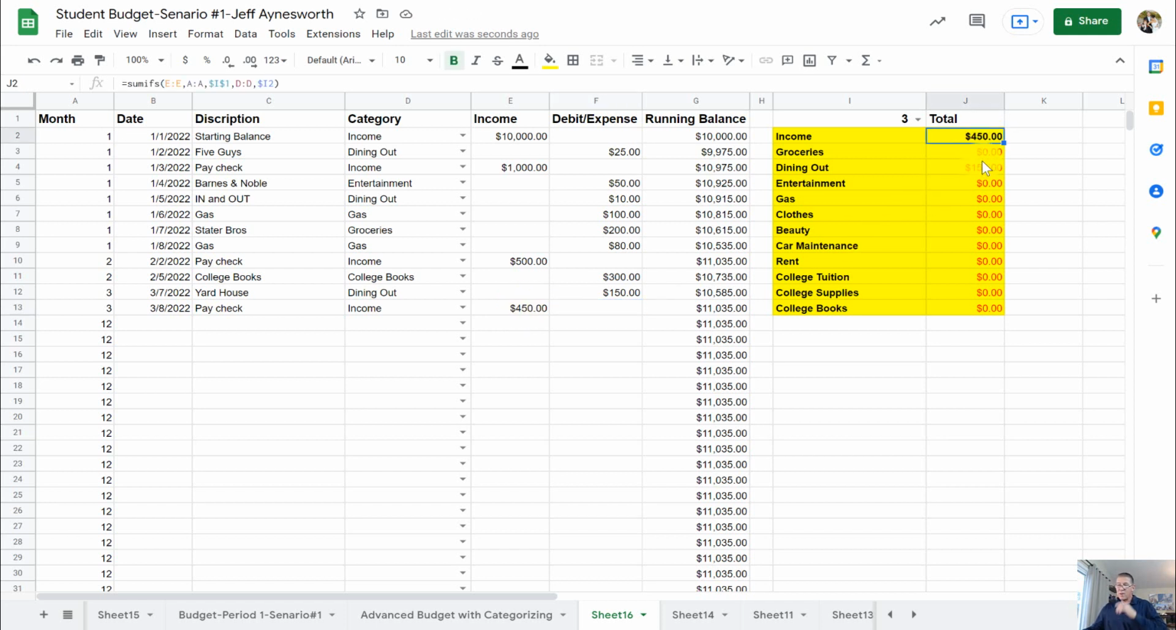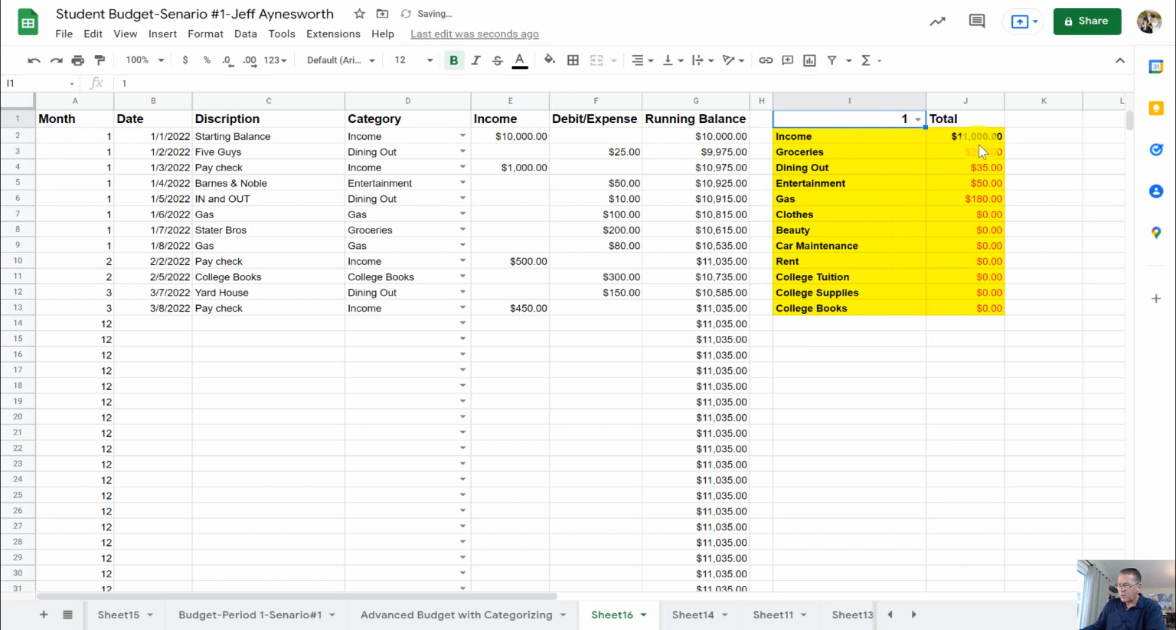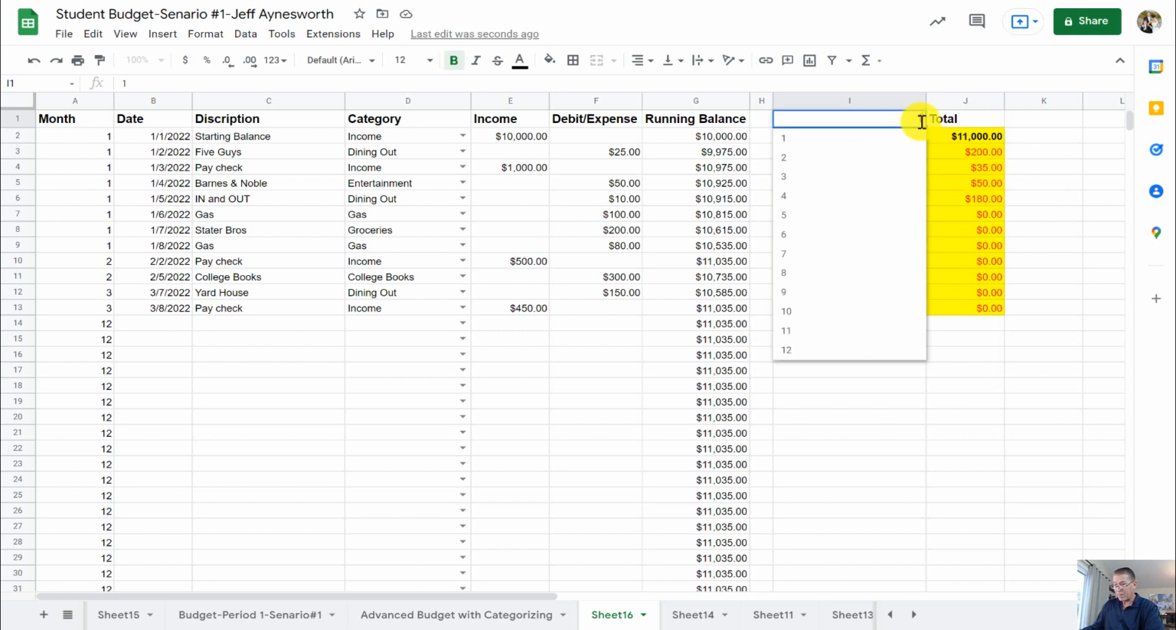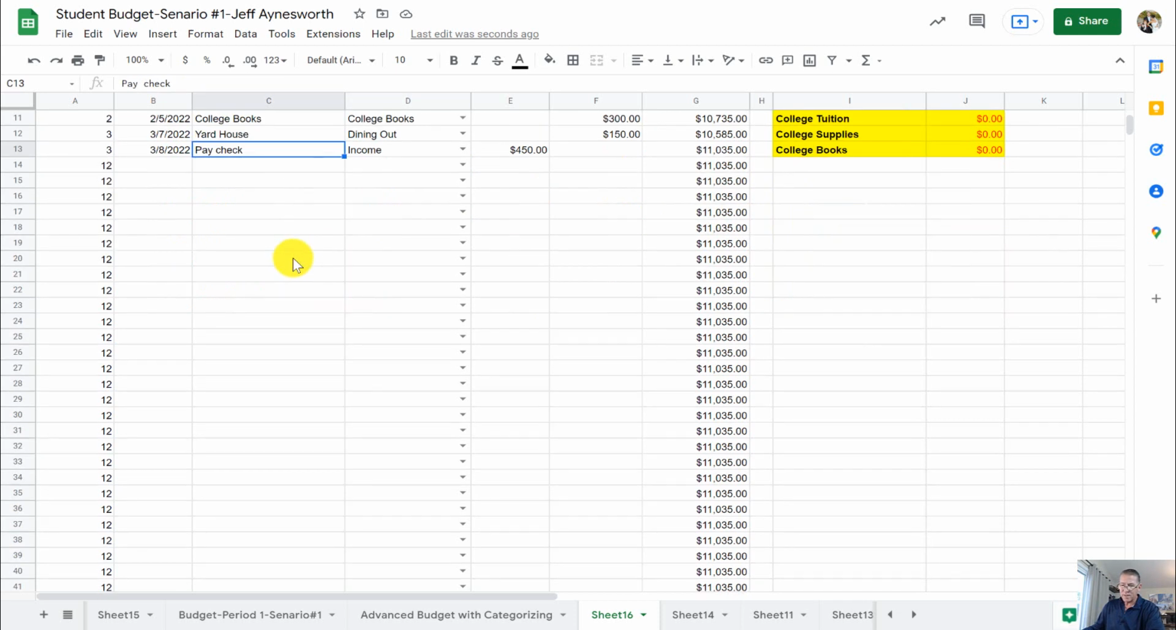Well, let's say your dad said, hey, what are your expenses in month 1, in January? Well, then all you do is change it to month 1, and you can let them know what your expenses are in January, or in any month you want. February, select month 2. If you want to change it to March, select month 3. And it gives you the totals of all your expenses throughout any month of the year as you make your expenses.